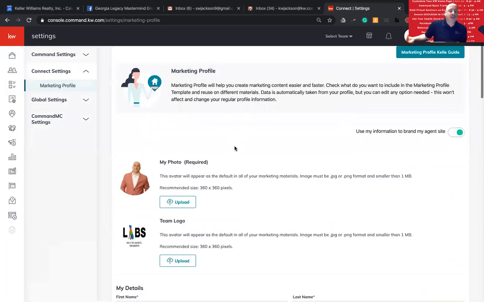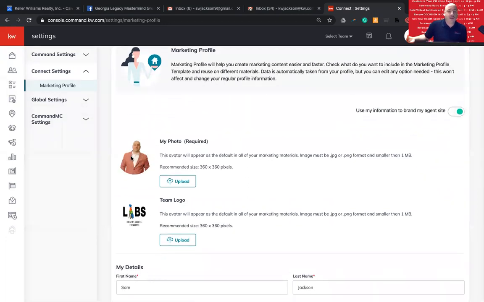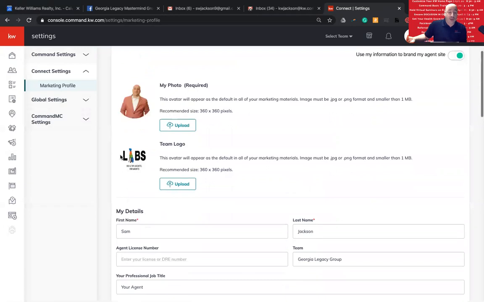Some of the key things: make sure that your picture is your picture, and your team logo is your team logo. Now, what I would highly recommend is, if you do not have a team logo, or if you don't have your own personal brand, leave this blank. Do not put your Market Center logo in here. There's a different place to put that. If you put your Market Center logo in here, it gets a little bit weird, and it's pretty much impossible to delete.